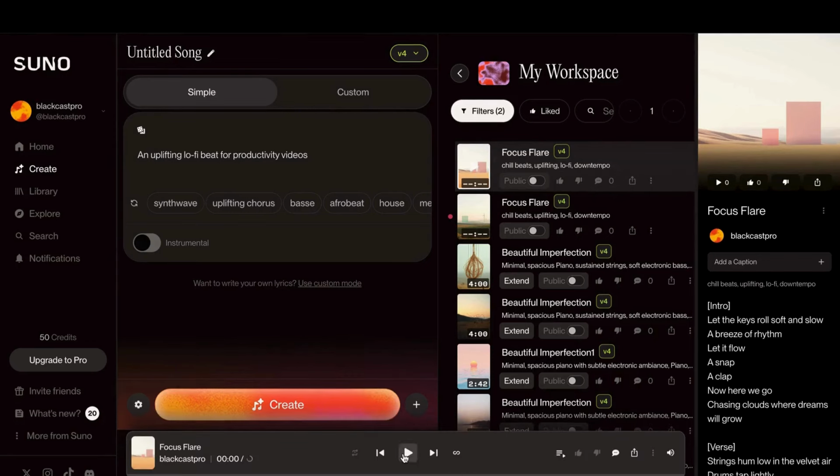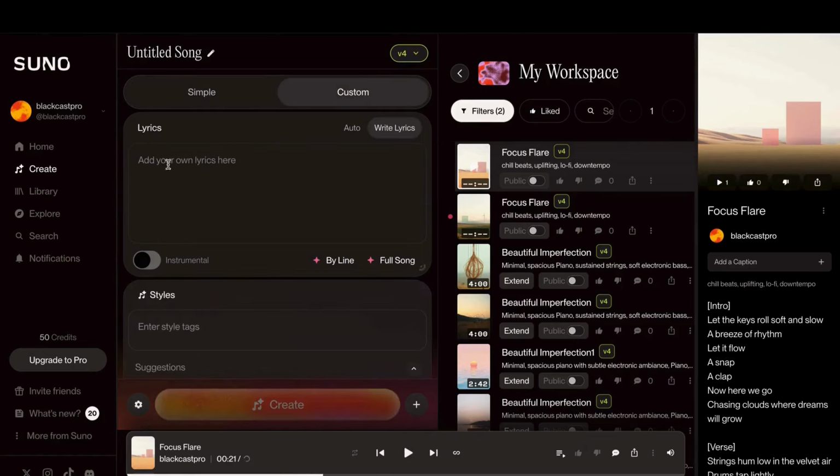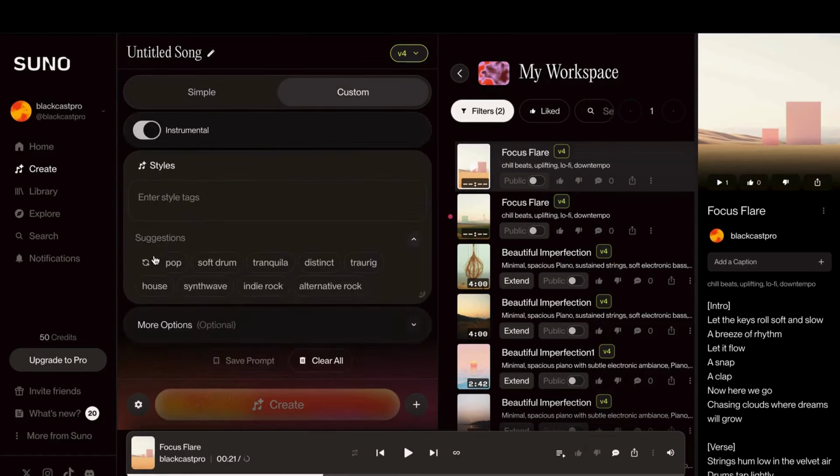Sign up with your email or log in with your preferred account, Google, Discord, etc. Select Create Music or go to the Custom Track Generator. Choose from modes like instrumental, song with vocals, genre-specific, or mood-based tracks.